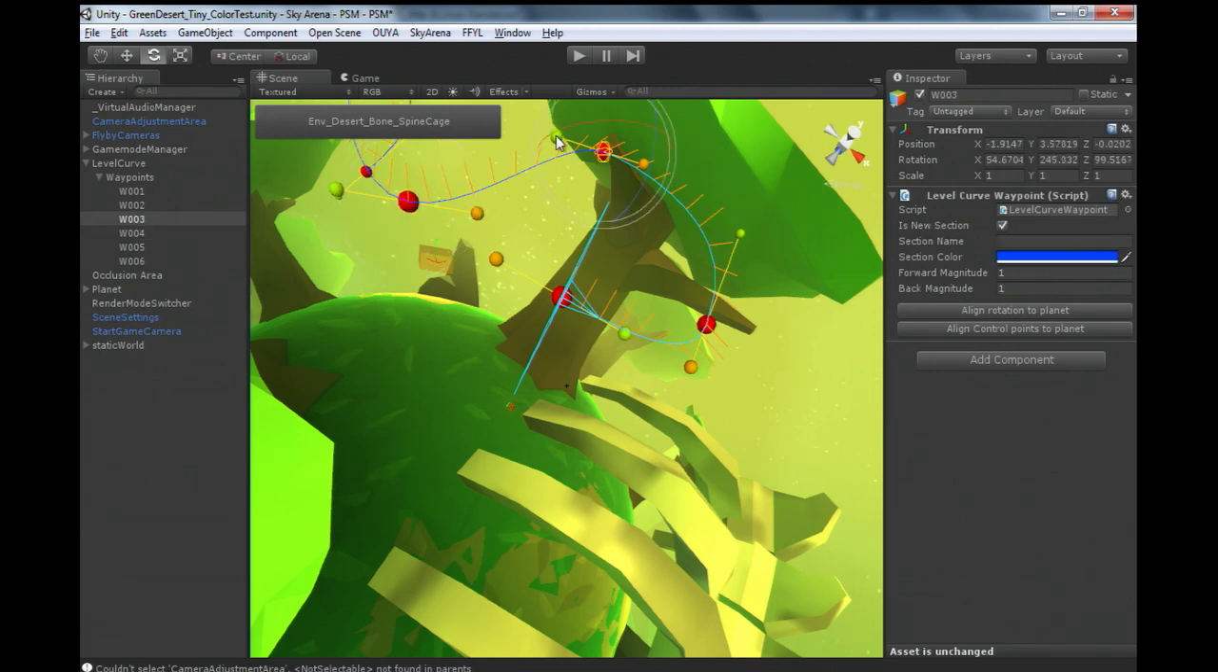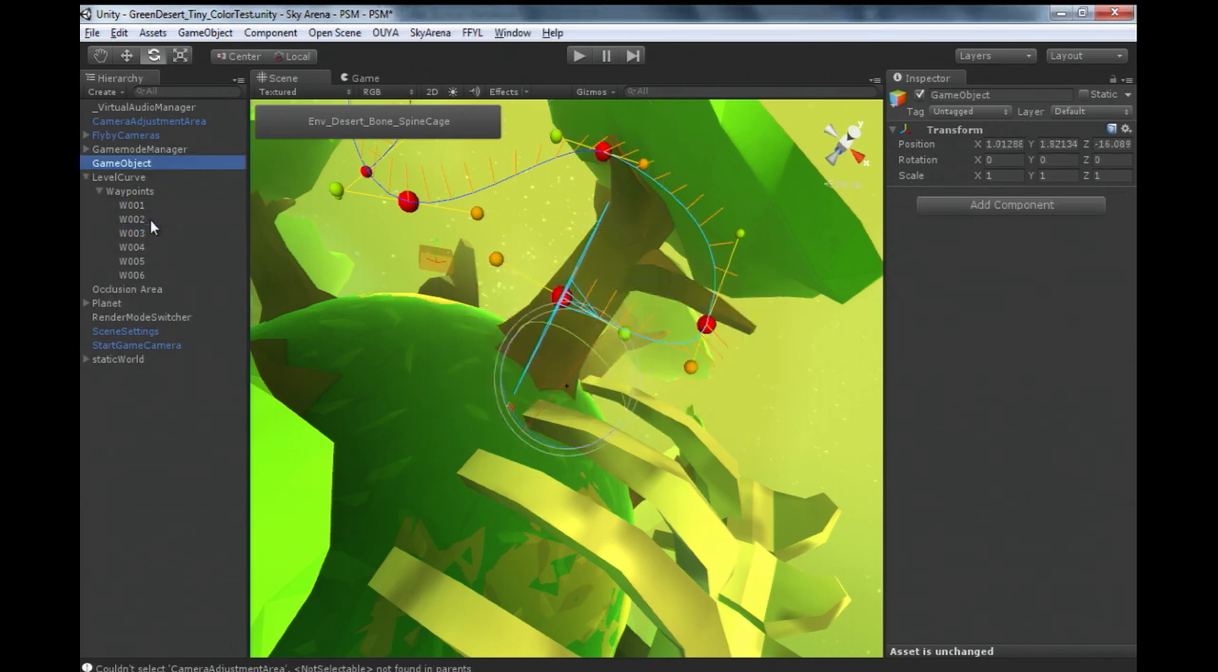The way I achieved that is by creating a separate empty game object for the handles as well. So I had more children. In each waypoint there was a next and a previous child, and those were basically the handles.